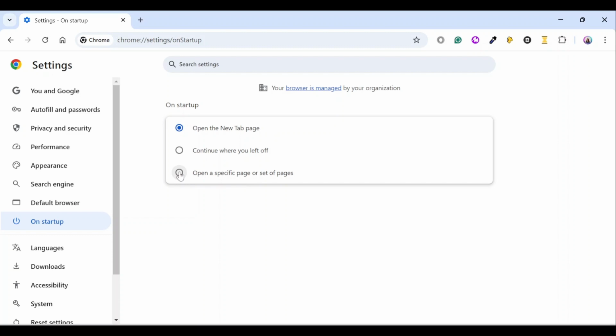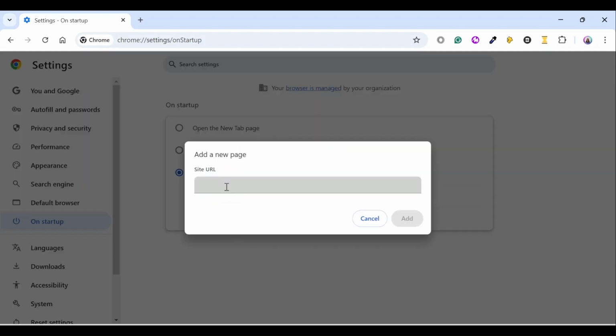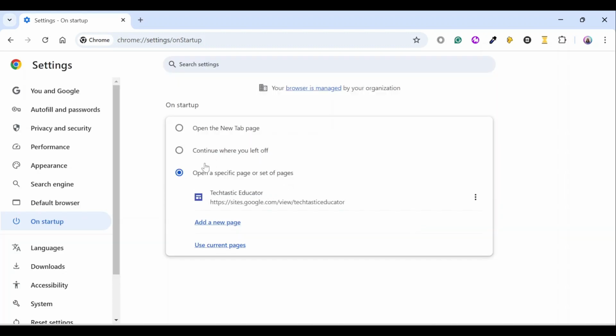If you click on open a specific page, you can add your page here. So for example, whenever I open Google Chrome, I want to go to my website. So let me add my Google site. Click on add. Now every time you open Google Chrome, you will be directed to this website.